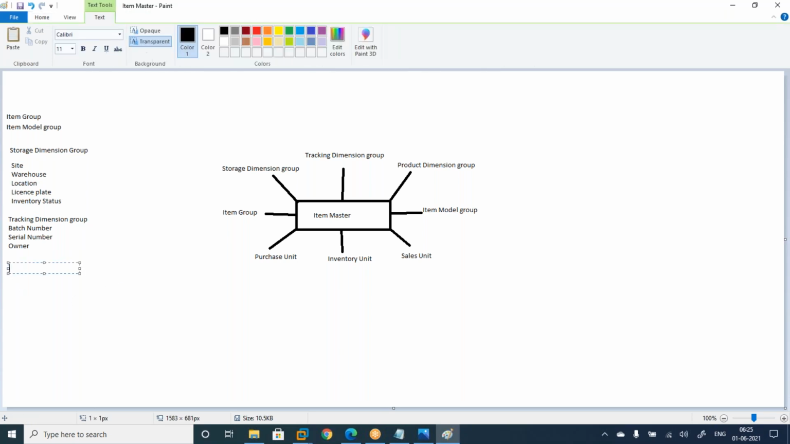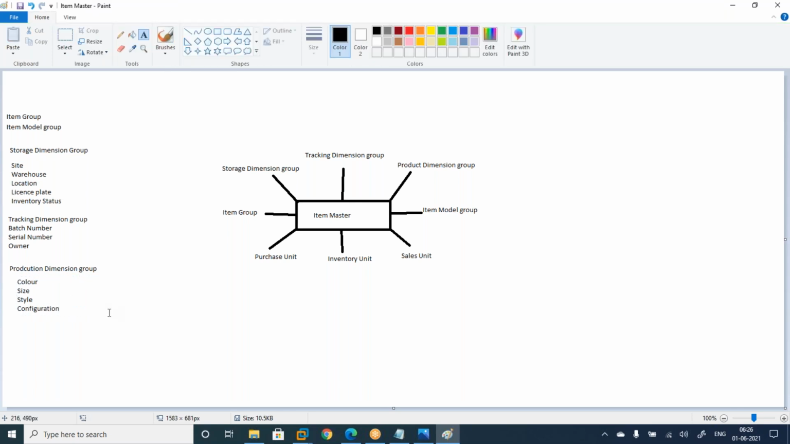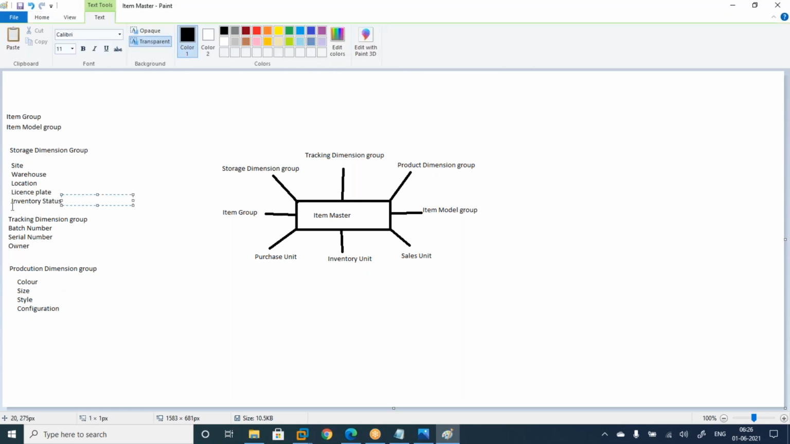Next, product dimension group. In this product dimension group: color, size, style, configuration. These are the 4. We need to understand all these things. And actually in 2012, pallet ID.